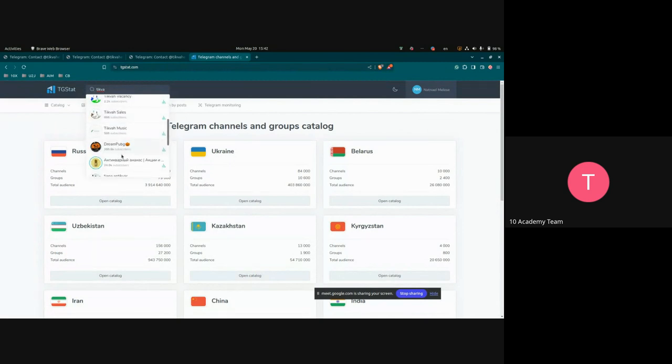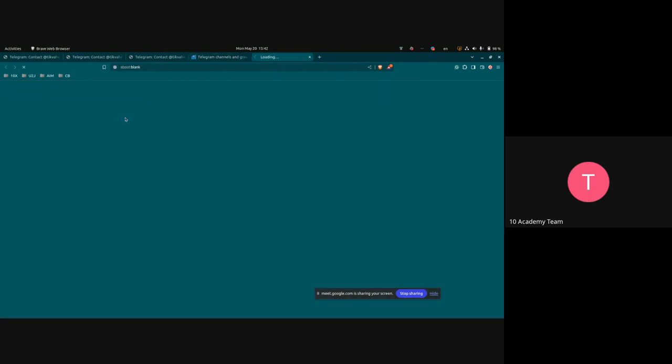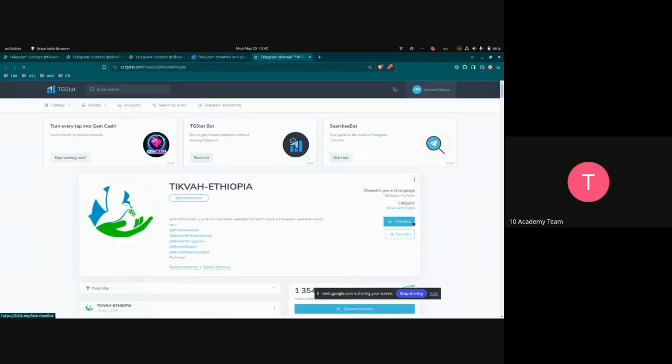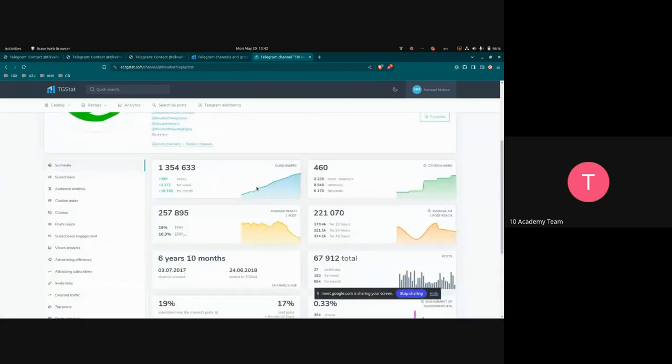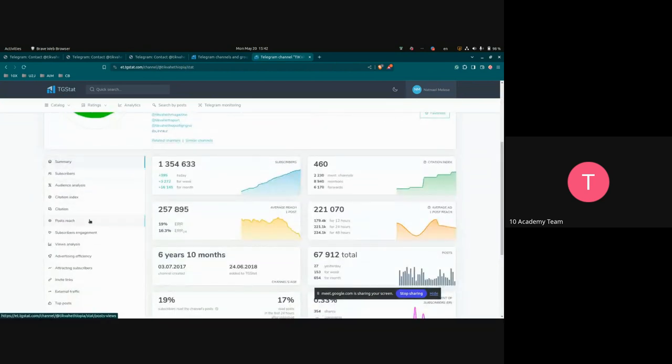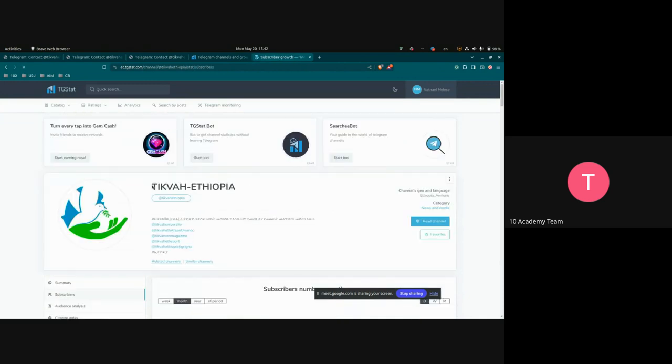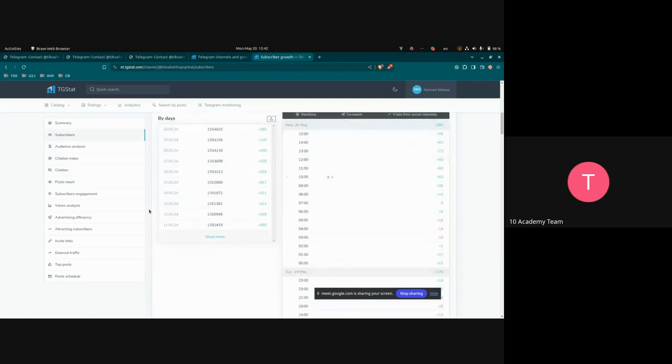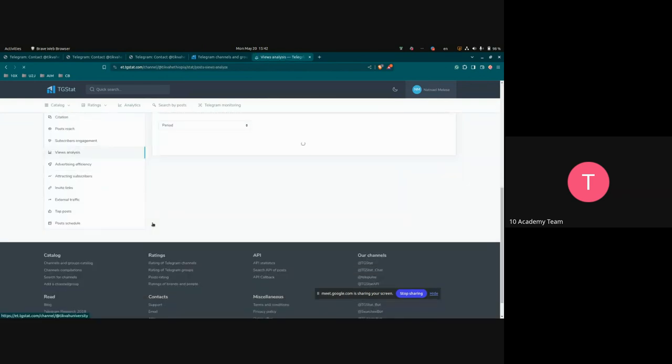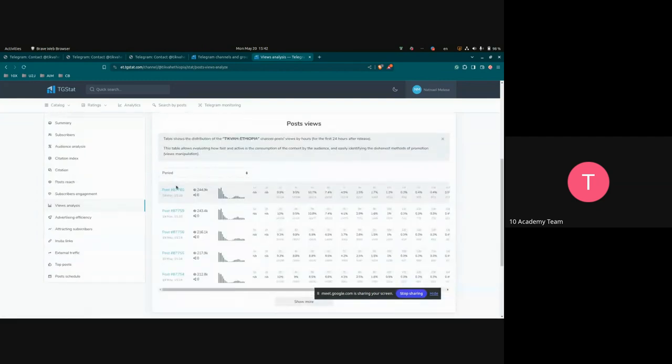Let's just go to it. So we want Tikva Ethiopia. So now we just want stats. And now you can actually see, as I've mentioned earlier, you can collect the subscriber count from here, and also you can check the view analysis from here. So for example, this one just shows every post.